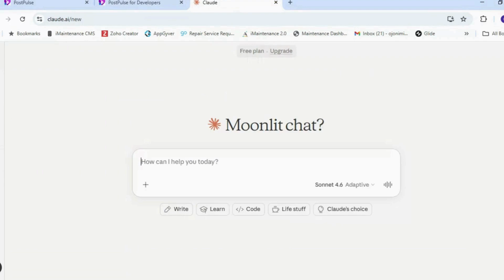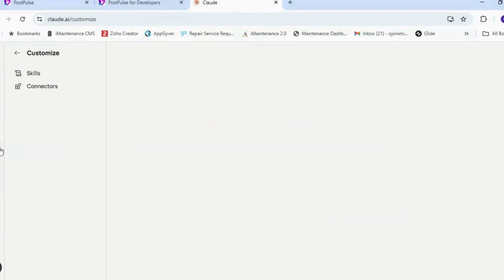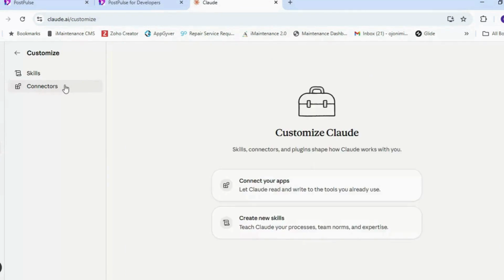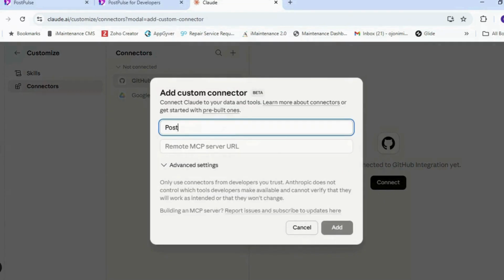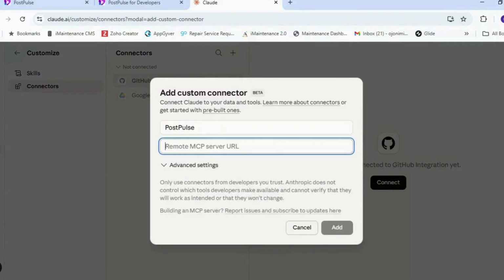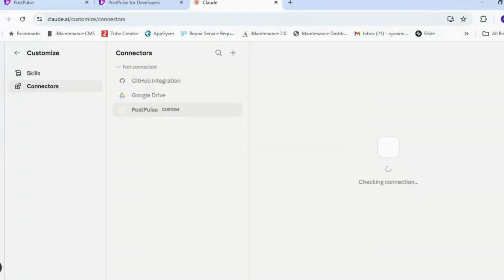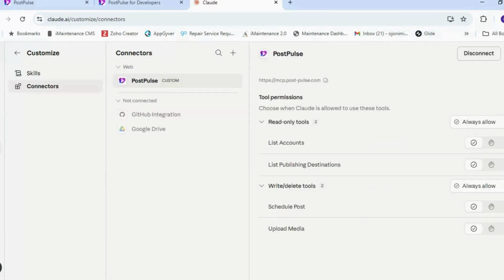In Claude's web version, you should head over to the Connectors tab. That's where you'll be able to add remote MCP URLs. So we're going to add a connector, give it a name, and paste our remote MCP server URL. Once you've done that, click the Add button to complete the process. As you can see, we've successfully added the PostPulse Remote MCP Server to our client.